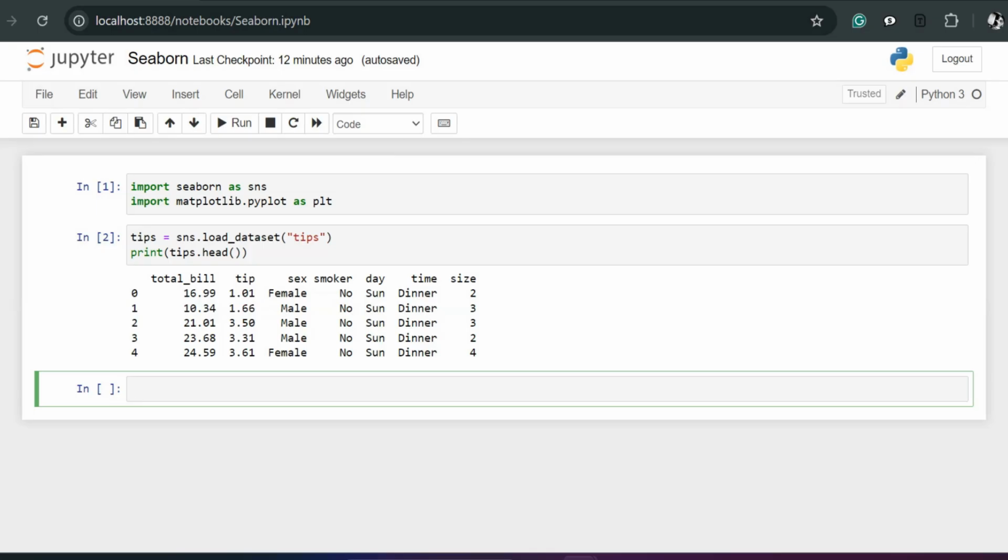Next, we print a few rows of the dataset using head. The head function is a pandas method that displays the first 5 rows by default. This is important because before creating any visualization, it is always a good habit to quickly inspect the data. This helps you to understand the data, see the column names, identify the data types, and get a quick sense of what we are working with. Think of it as a quick glance at your dataset before starting analysis.